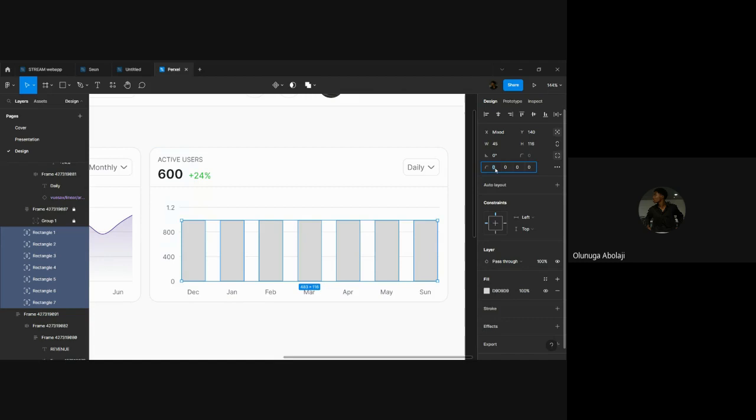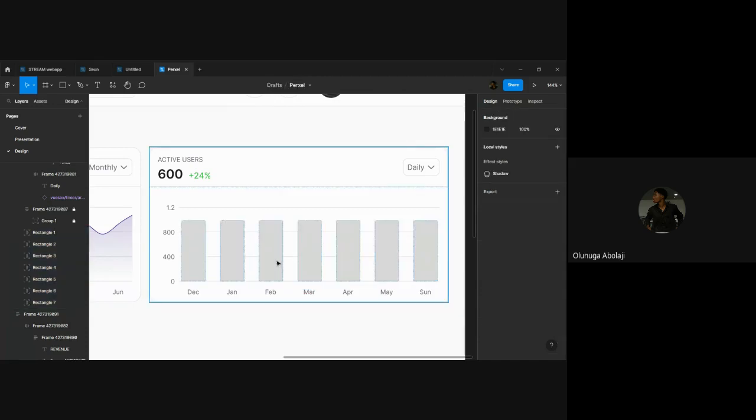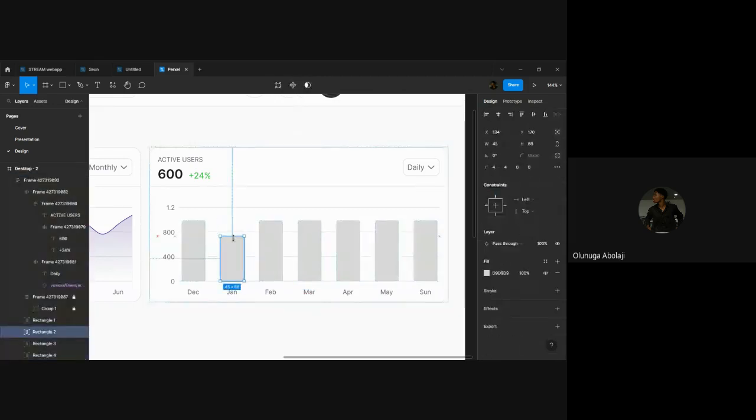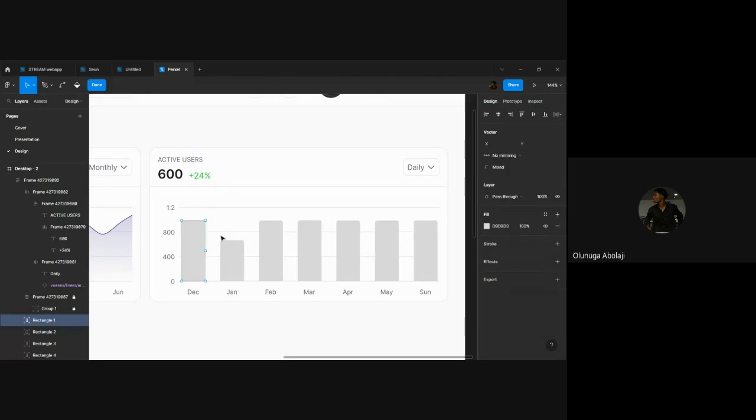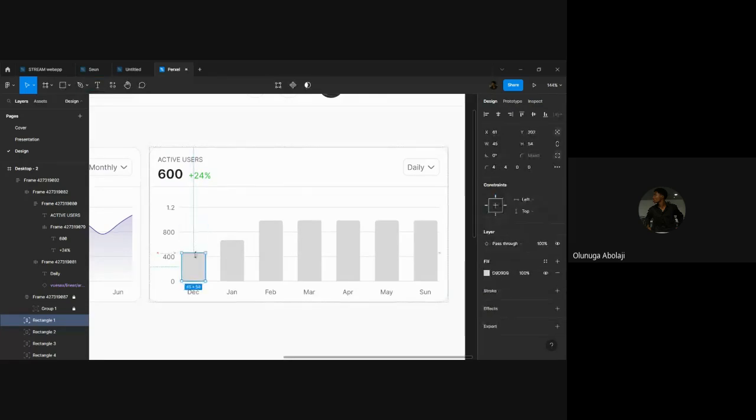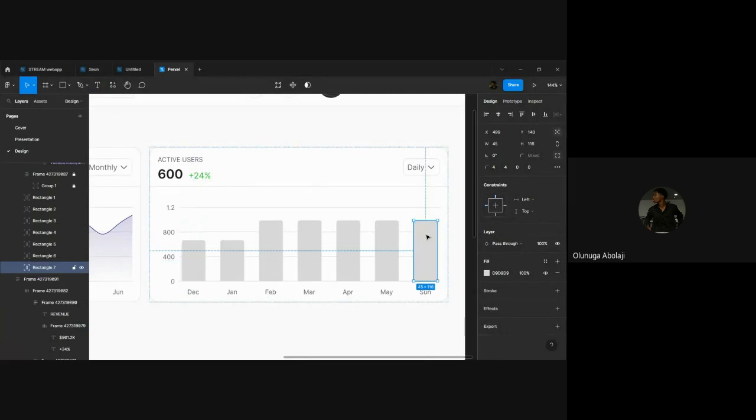Just want to round up the top corner so that it doesn't look off when the bottom corner is rounded. Just round up the top corner, so 4. Yes, and change the height basically. Sunday's one is 600, so I'm just going to put it around here, and we can increase or reduce the rest, whichever we want. It's just a mock-up.